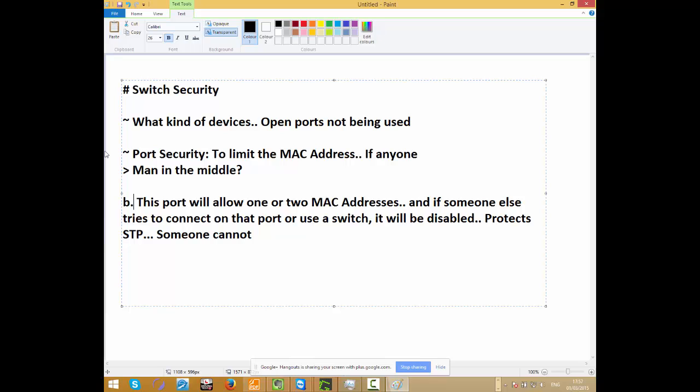Does anyone know the first reason why you want to deploy port security? Keep your job. Well, that's a good reason, from a business perspective, to keep your job. But in what way? How will port security help you keep your job? Carlos, what do you think?